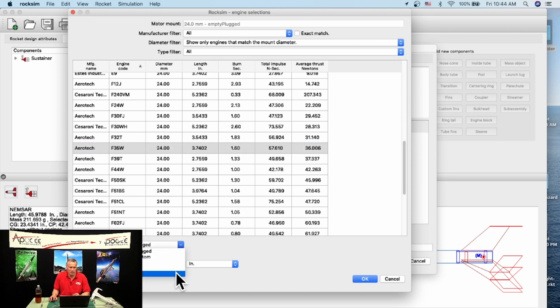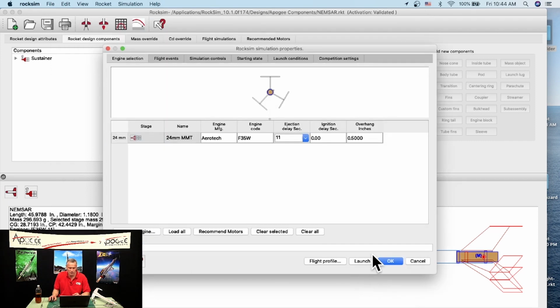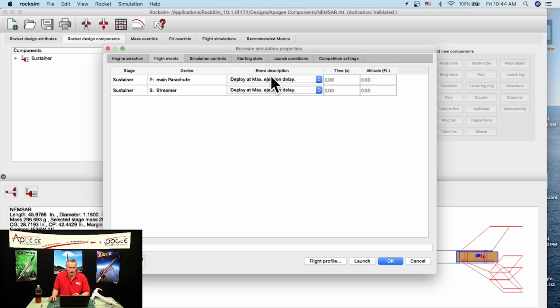Choose a delay. Doesn't matter because we're going to do dual deployment. Then we're going to go to flight events. We're going to deploy the streamer at apogee and the main parachute at altitude, and let's make it 94 meters, which is 300 feet.